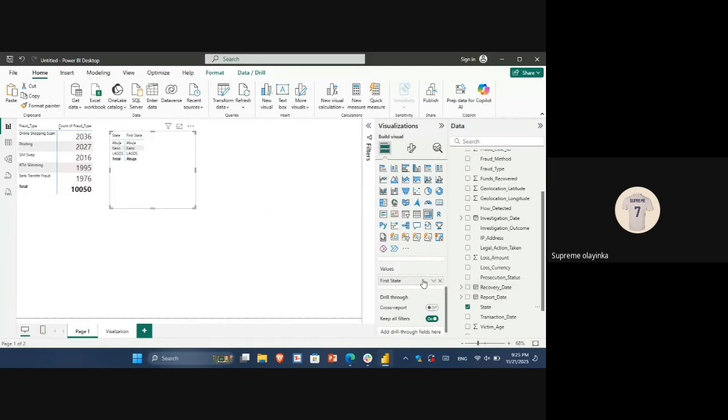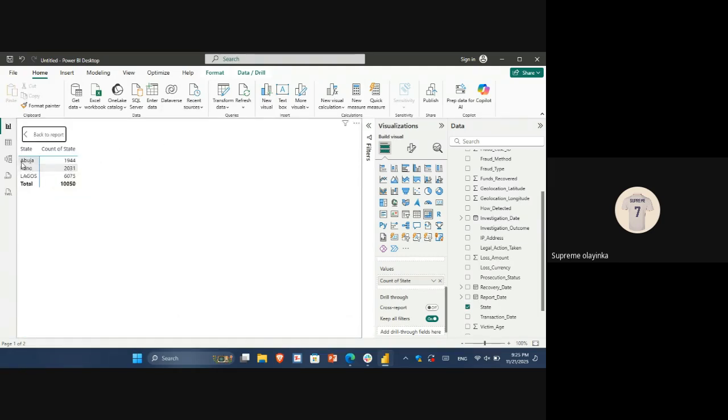You can see it is giving you something like first state, because I actually want to add a number, but it is giving me something like first state Kano Lagos. You want to click on this drop down. What are you trying to do? I'm trying to count. Now that you count, you want to go to focus mode so you can see it better. You can see we have Abuja 1944, Kano 2031, then Lagos 6075.